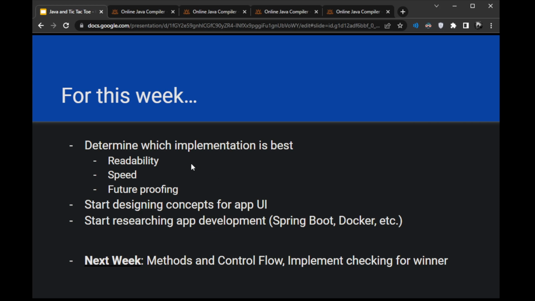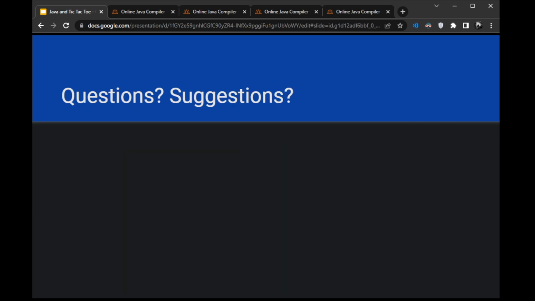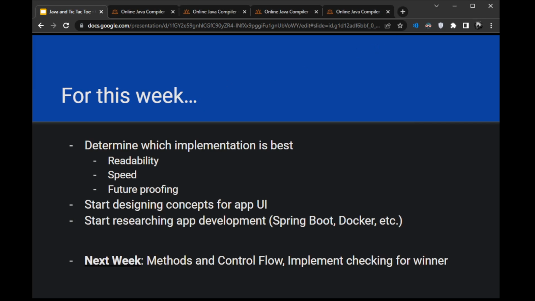So yeah, are there any questions, any suggestions so far? I know this one was kind of long. I'm sorry. I probably won't be this long going forward. If not, we'll be back here next Wednesday. And like I said, I'll be talking about control flow and methods and a little bit more about Java's object-oriented capabilities.